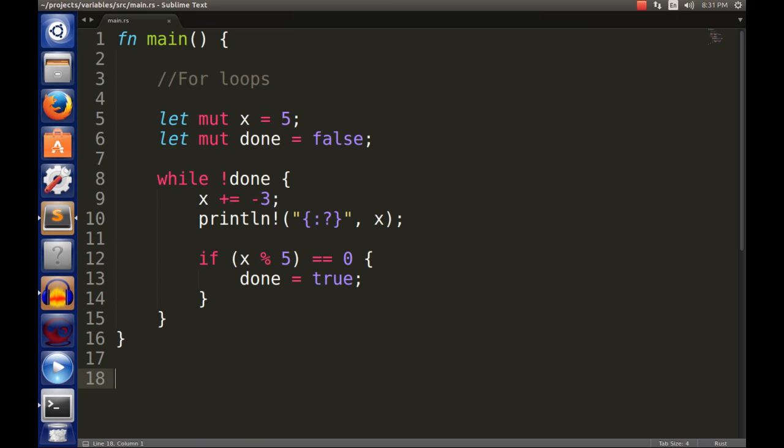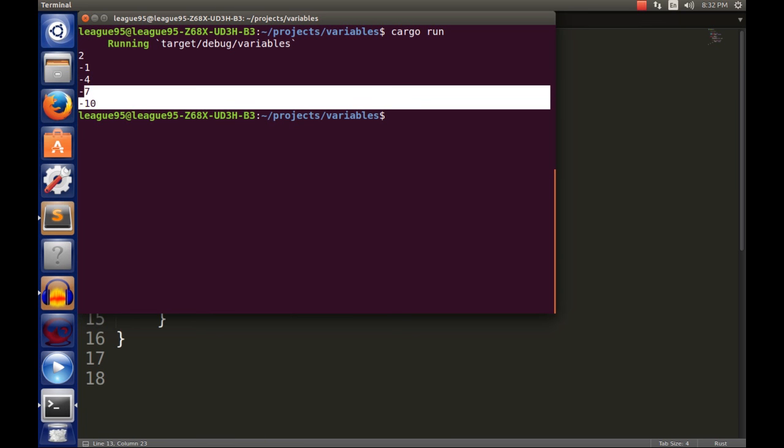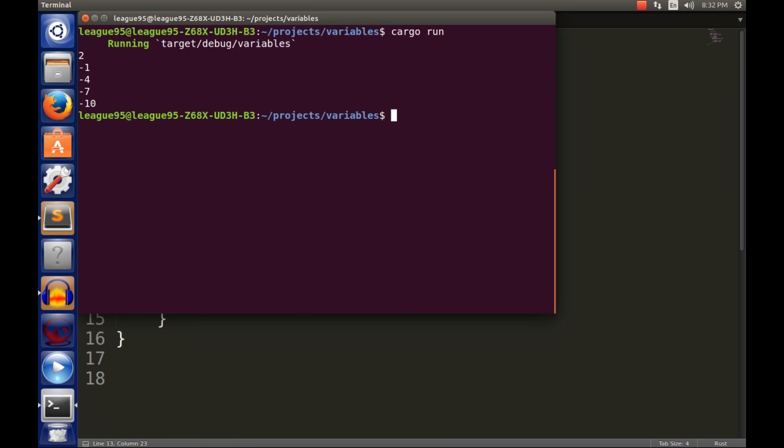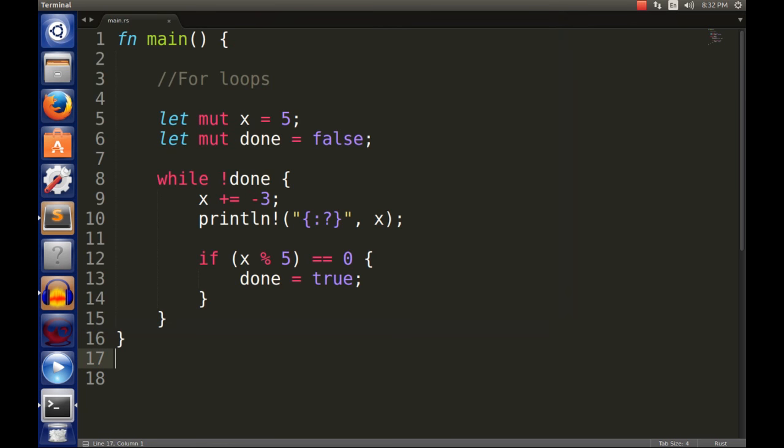Tutorial on loops. Last time we covered while loops, infinite loops, and for loops. We had a variable x equals 5 and a condition equals false, and we kept subtracting 3. Then we said if x divided by 5 has a remainder of 0, then break the loop by making this equal to true. Let's try it again to see if it works. As you can see, it keeps decrementing by 3 until we reach -10. -10 is divisible by 5, so the remainder is 0. So that's how you end the loop.